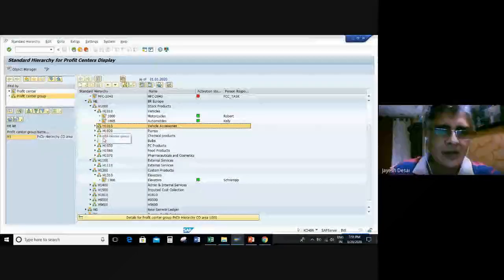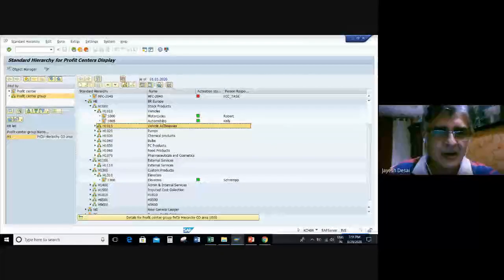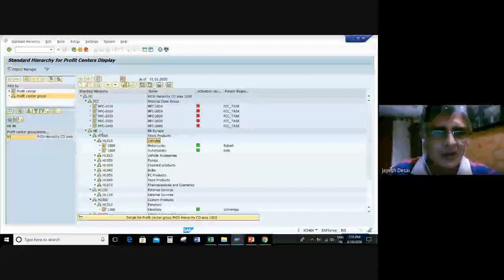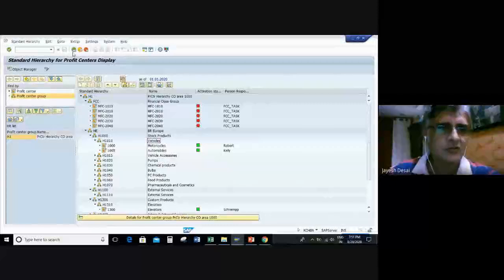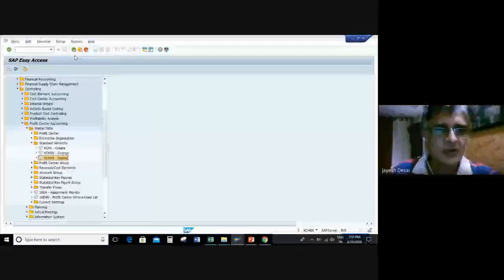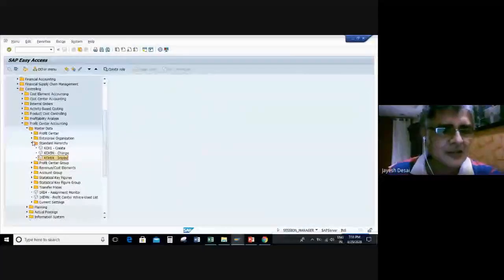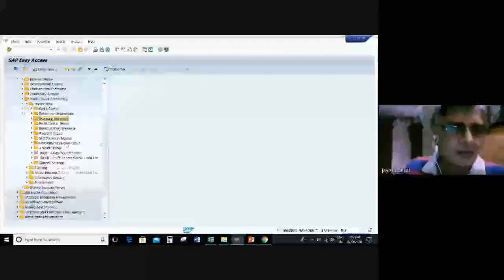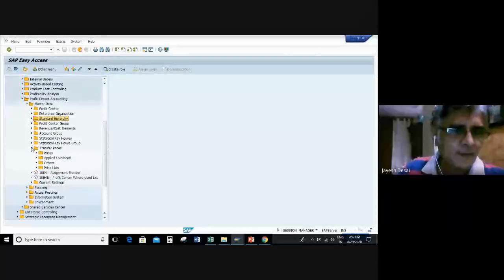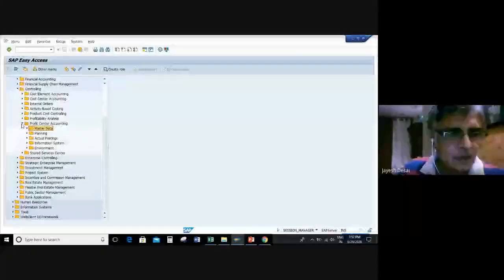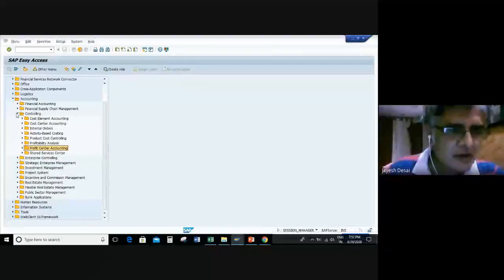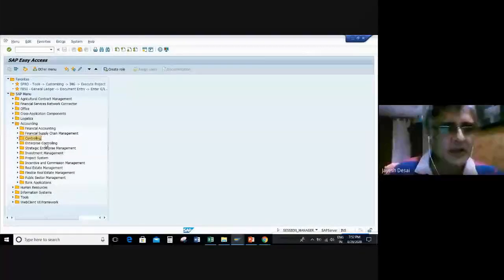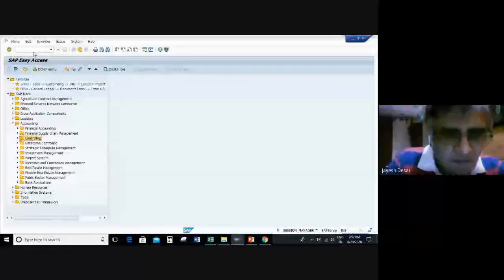Okay, and you can run a report at any level. You can run at automobile, you can run at vehicle, you can run at Europe level also. So controlling in SAP is very versatile. You can achieve a lot in controlling. Okay, so that's what we looked at, broadly the areas. Now let me run some reports for you.